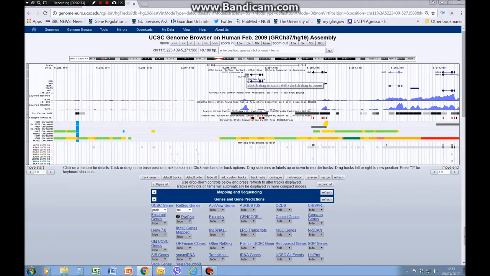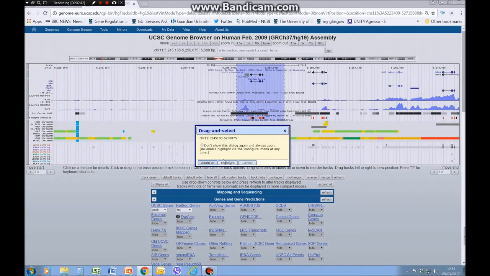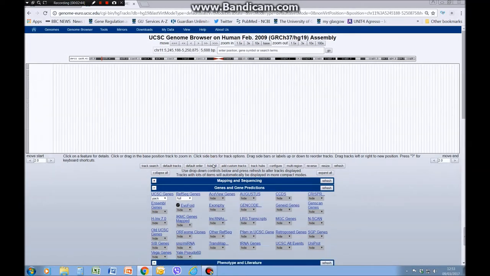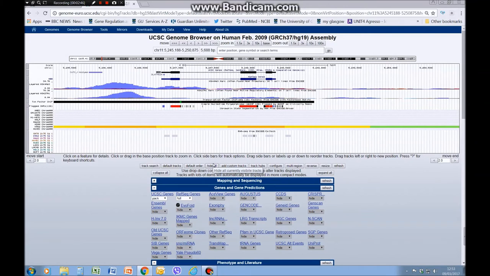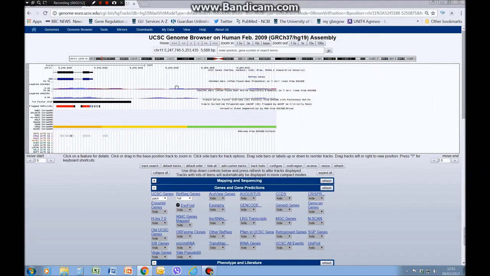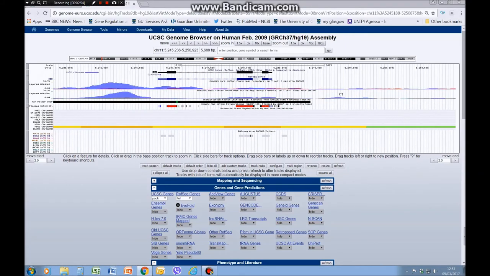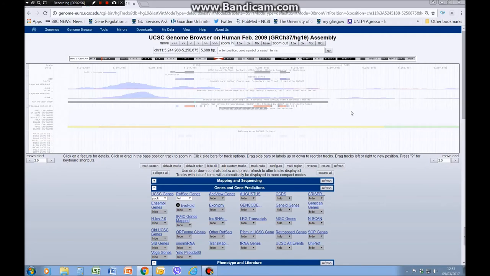To zoom in, you can also select a particular region with your mouse. Click near the top of the window, click and drag, and now we've selected a region we want to zoom in on, and this is particularly good for looking at particular areas. You can move the window along, and you can also just click and drag if you want to reposition the window that you're looking at.